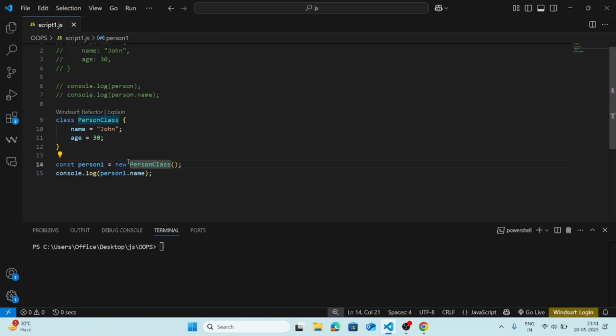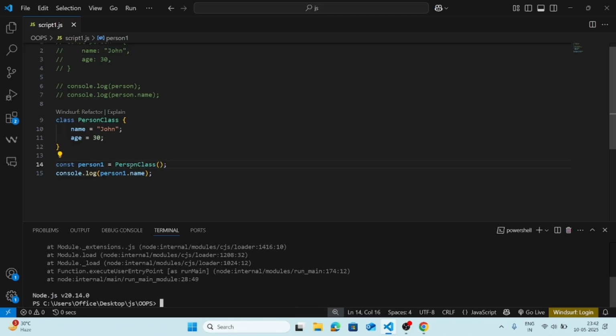In many syntaxes you will see that this new word should always be there before calling a class, something like this person class. Person class is a class, of course. And in any syntax you have seen on the internet, while calling a person class to store the object into a person one variable as an object, we always use the word new. But is this possible if we remove the word new?